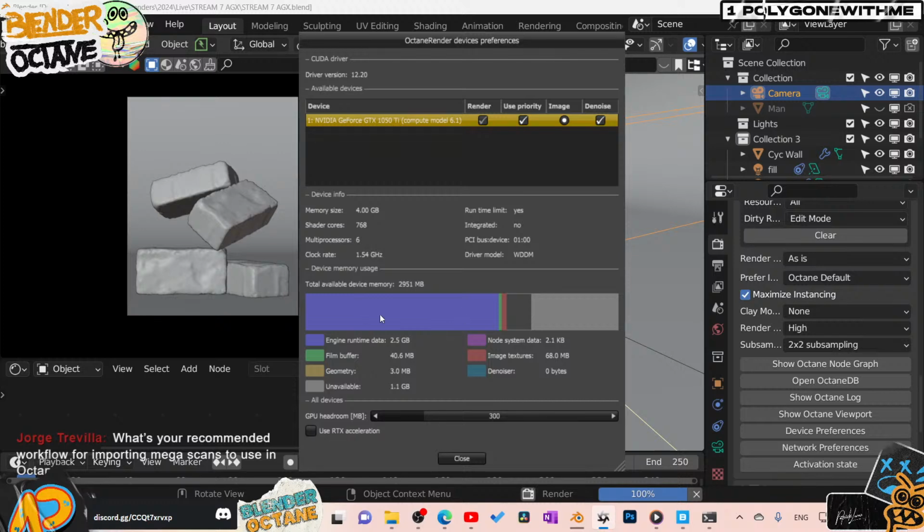2.5 gigs just to run it. That's connecting with the server and sending data, I guess. And then you've got your film buffer. Geometry is less than 3 megabytes, so we don't have a lot of geometry. Unavailable 1.2, you basically can't use that. Node system is not even 2.1 kilobytes, that's nothing. Image texture size is 68 megabytes, again because I'm using just 2K maps and there's not a lot. It's only really one, and I'm just duplicating it. That's why I do Alt D. I duplicated the first one, and then after that I went Alt D on 3 others, it's just a copy, right?